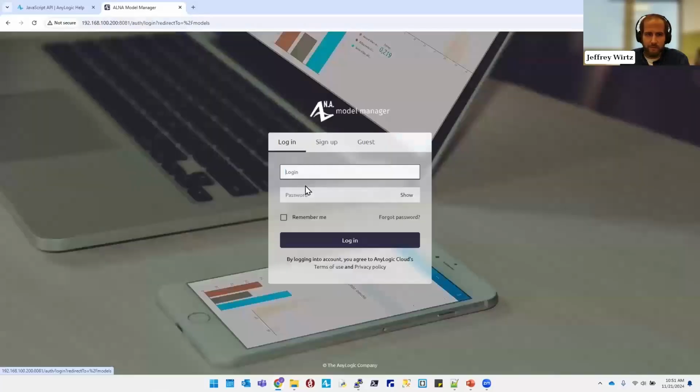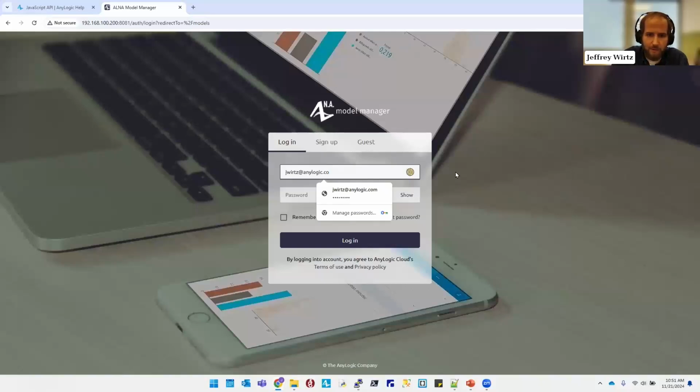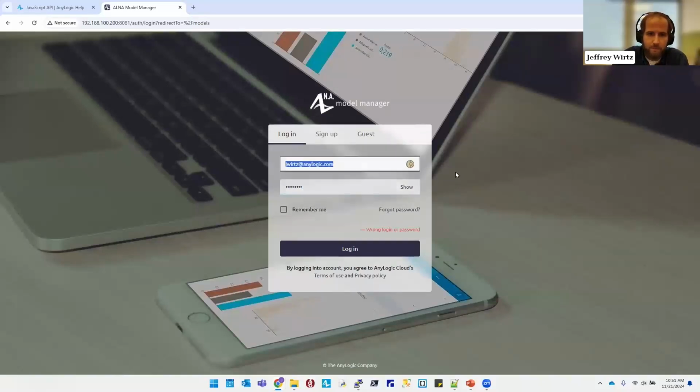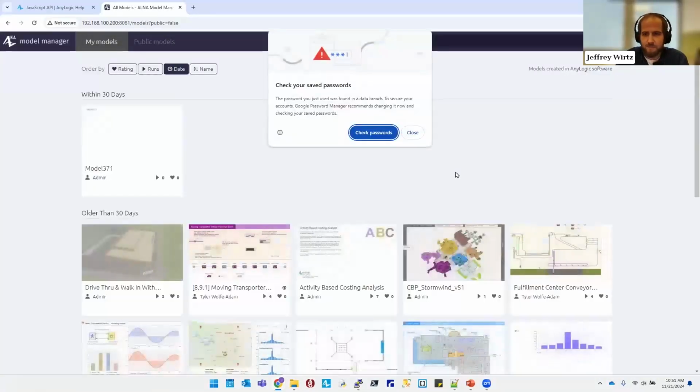So I'm going to pull up a model that's been uploaded. So again, this is why we utilize SSO, too many passwords.